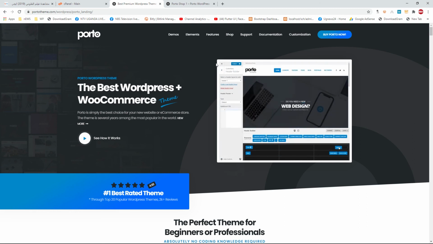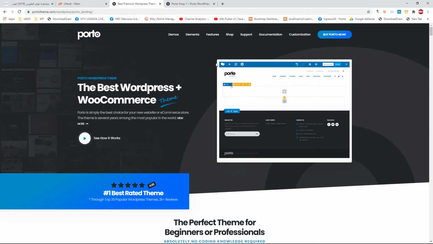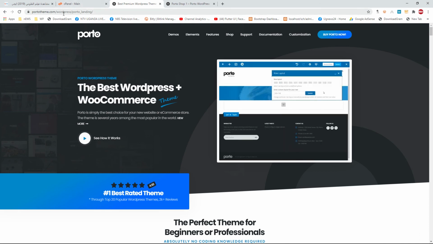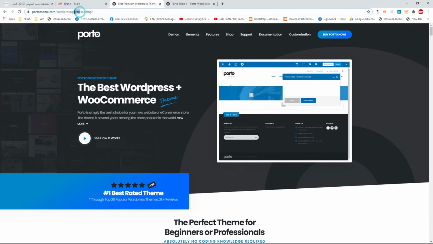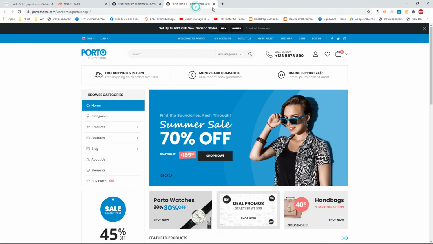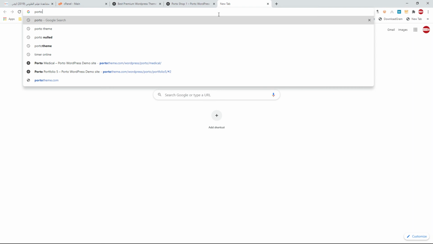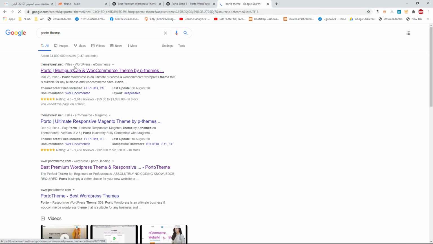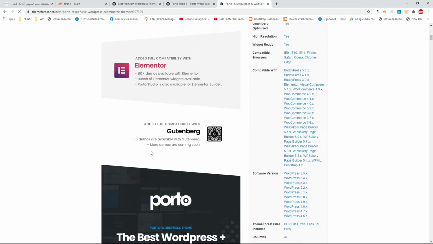Today we're going to learn about one new theme, which is the Porto theme. Porto theme is very popular and it's top selling on Theme Forest. If you want to learn about Porto theme, you can as well search it on Theme Forest. Just search Porto theme on Google search and then come to Theme Forest. You'll get the details about the Porto theme.